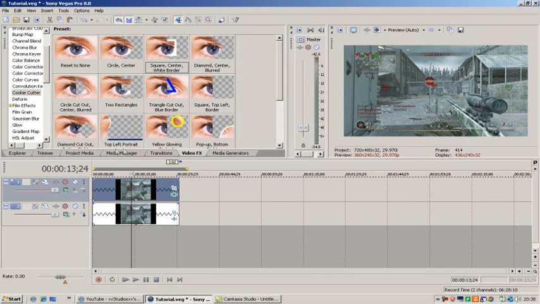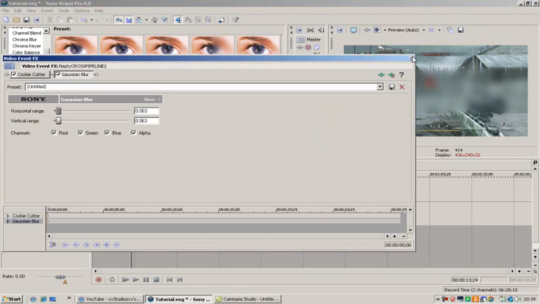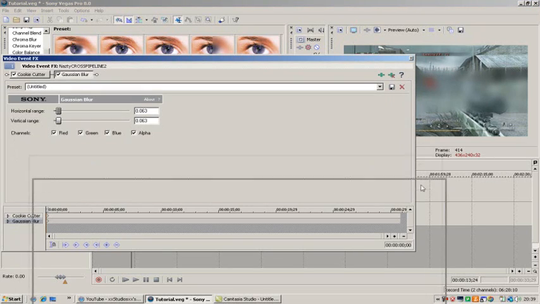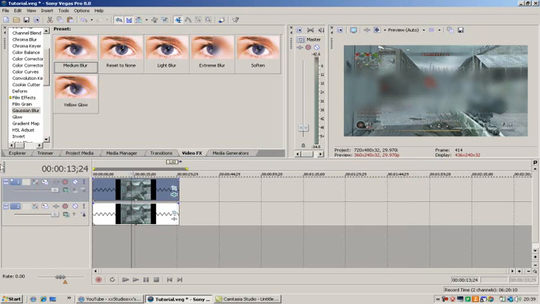Then you're gonna go into the Gaussian blur. I can't pronounce it. And then just do medium or extreme blur. I'll go medium. And then you can see it makes it look really blurry. Yeah, it looks quite good. And that way you can just add text and everything.